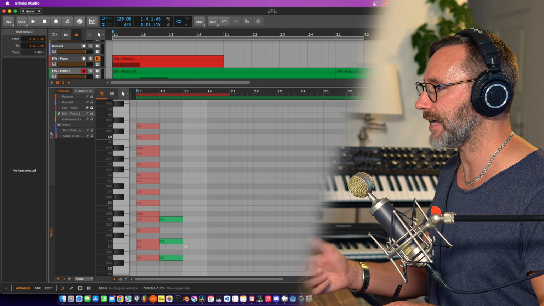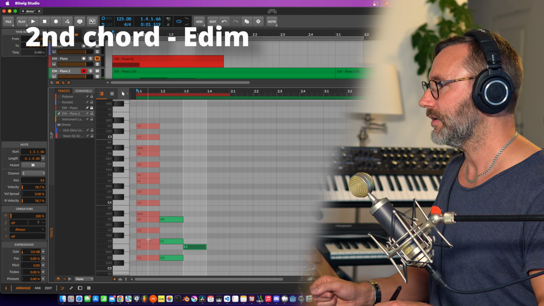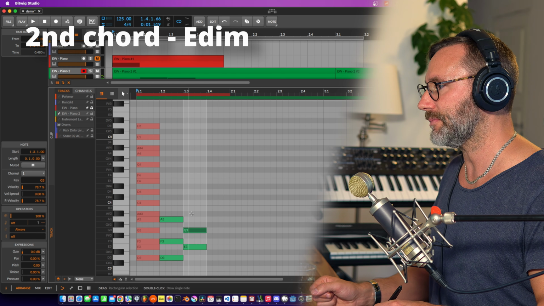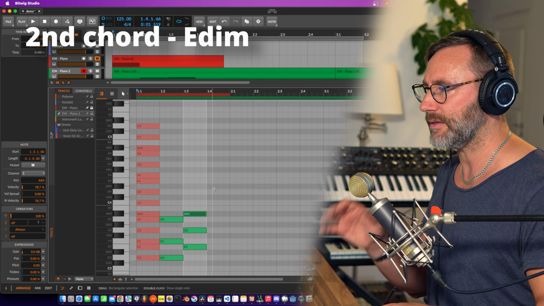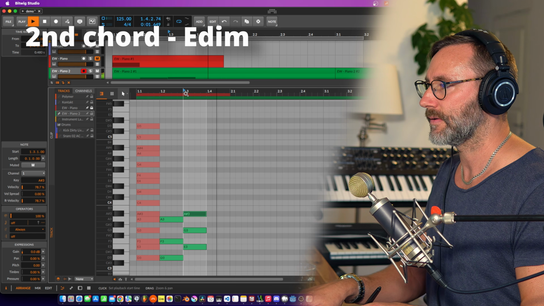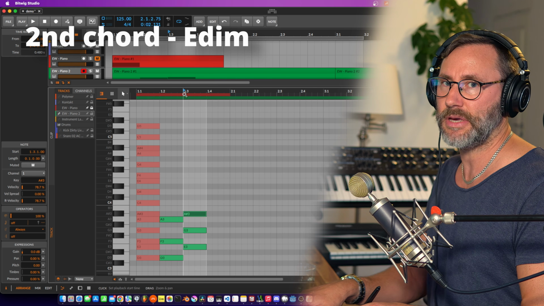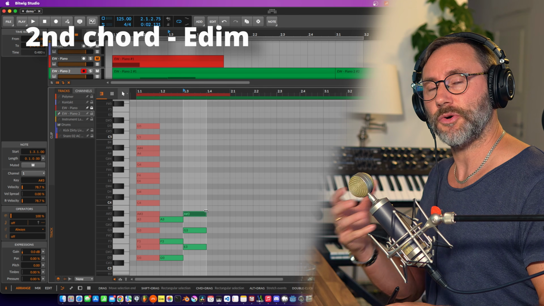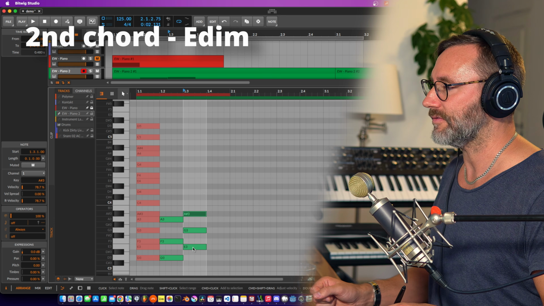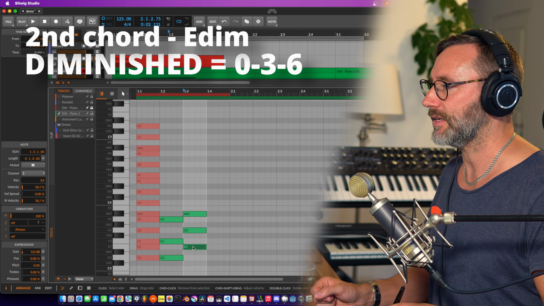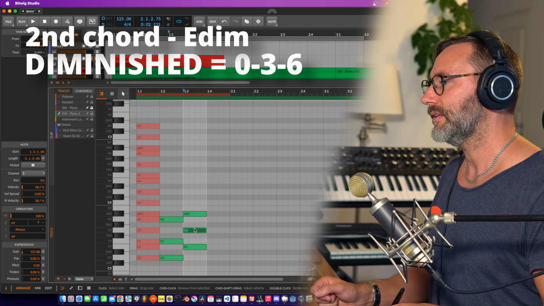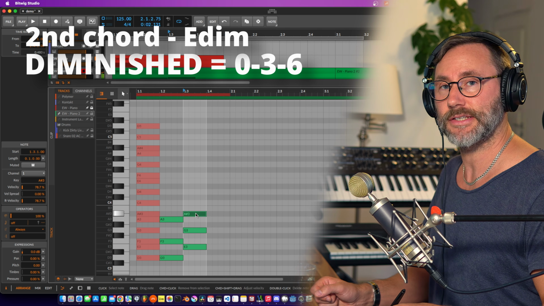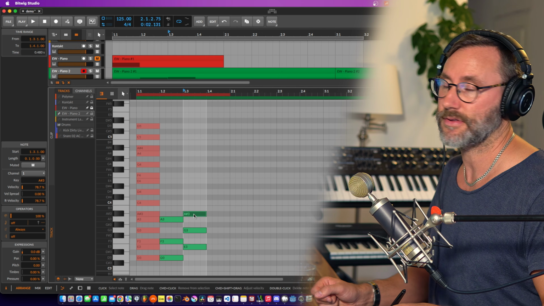So the next chord, the second chord, is the E. We will skip the F and use the G, skip the A and use the A flat. And now this is an interesting and a little bit odd chord. So that's actually a diminished chord. Now the diminished chord has a different step count, so we have the first note, which is the 0, then we have 1, 2, 3, which is the minor third, then 4, 5 and 6, which is the flatted fifth.